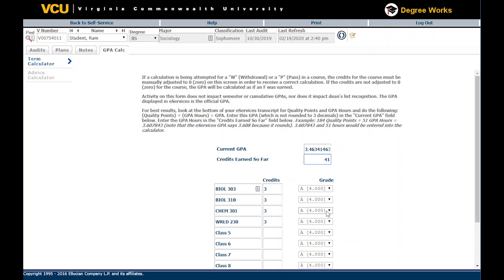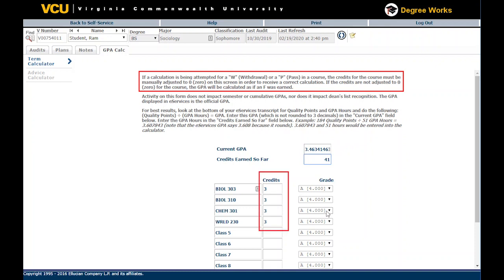The really important thing to remember is that if you're using the calculator to propose a grade of P or PS, you must manually change the credits for the course to zero, or else the calculation will not work right. It'll actually calculate your GPA as if you'd earned an F in that course instead of a P. The same concept applies if you are putting in a W for a course you're considering withdrawing from, as long as the deadline has not yet passed. You should manually change the credits to zero.